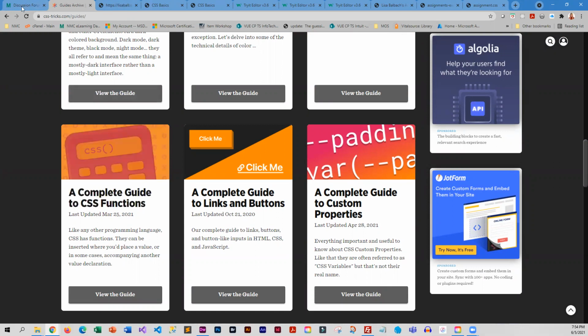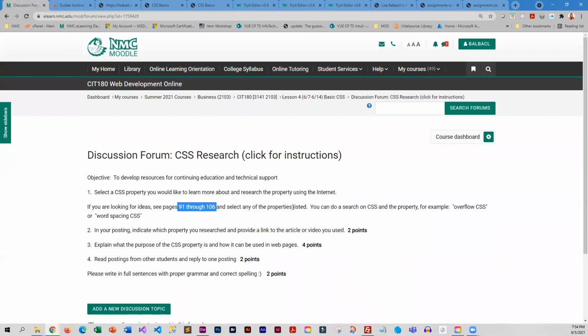So you could go here, or you can look in the book, and if anything piques your interest, go ahead and research it. In your posting, indicate which property you researched and provide a link to the article.